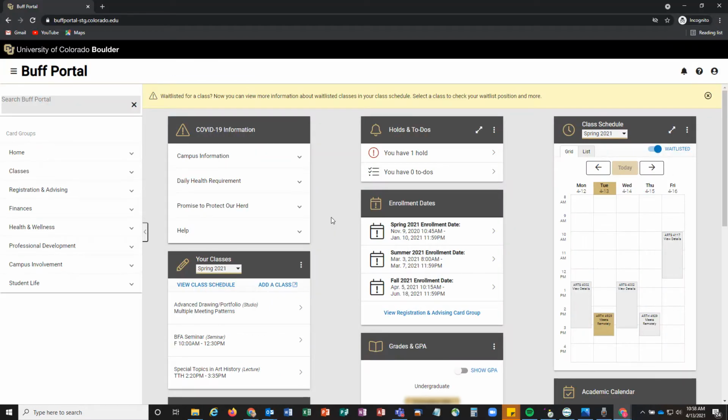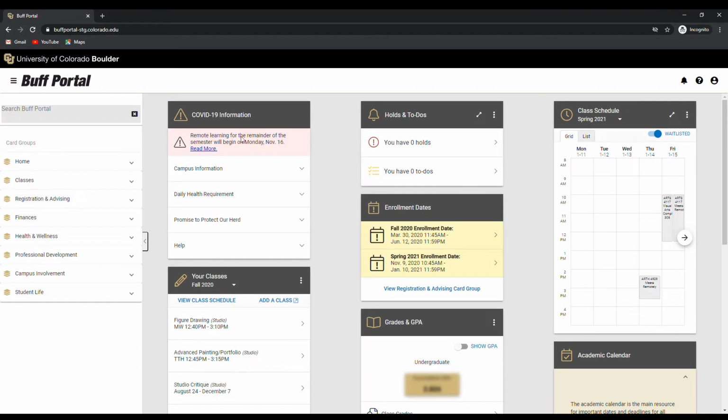The Buff Portal is a great resource that you as a CU Boulder student will be visiting all the time because it has all the information and resources that you need in order to be successful here at CU Boulder. For this video, we are just going to search for the transfer credit evaluation card.